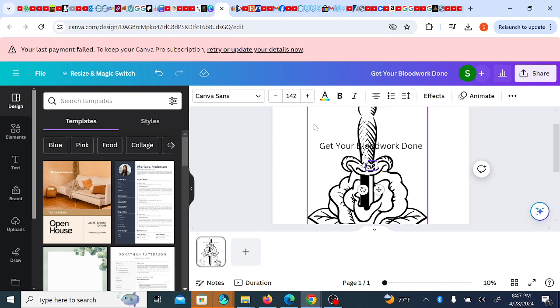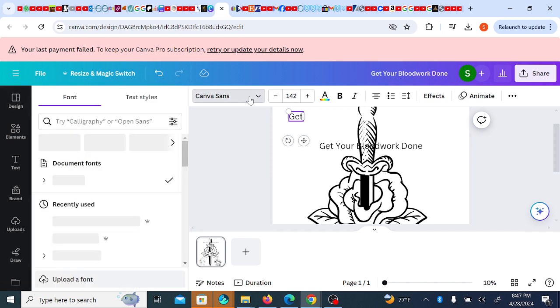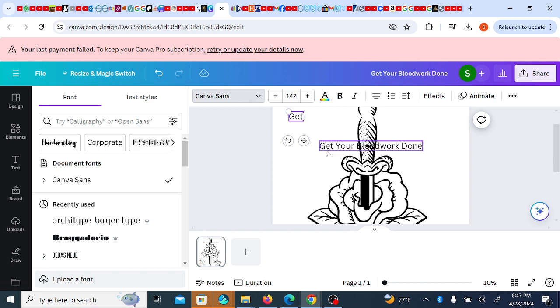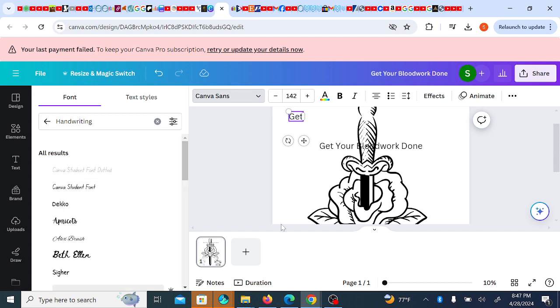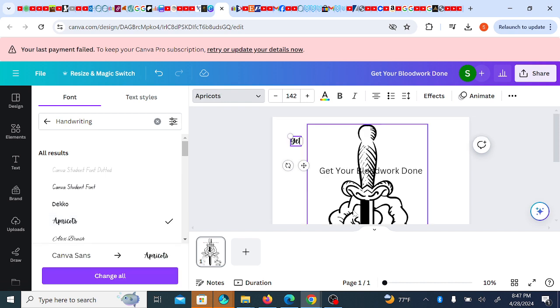Press T for a text box, and I typed in get, and it just popped up. And I do not like Canva Sans at all. Oh, my computer's just being slow. Yeah, when I record like this, my last payment failed. Is my Canva not going to work because my last payment failed? Oh, goodness. Okay, let's try handwriting and see how handwriting looks. Apricots. I haven't tried that one before.